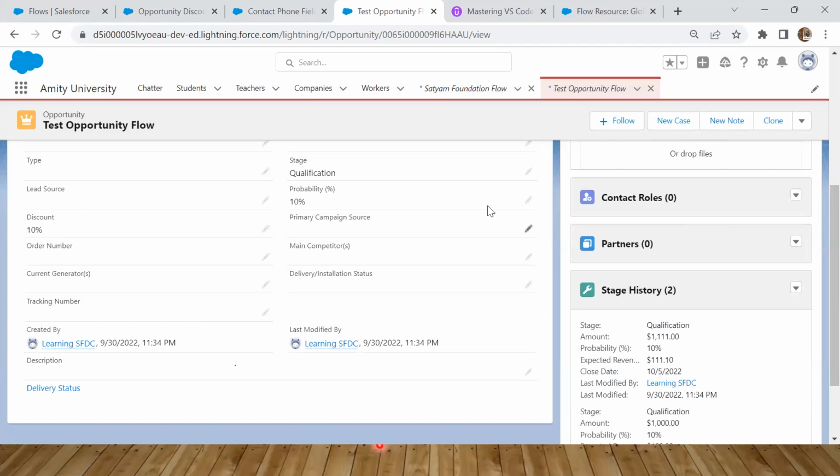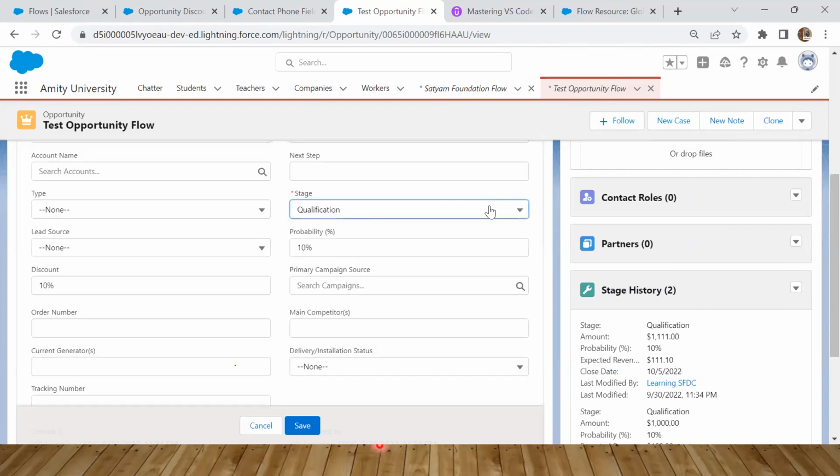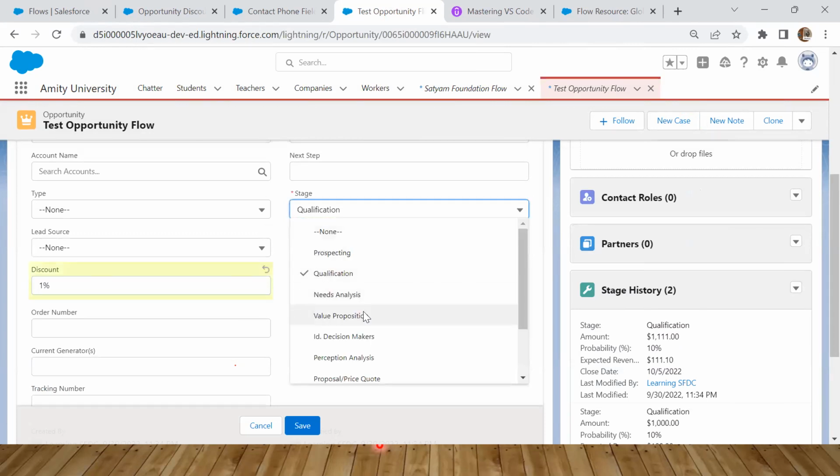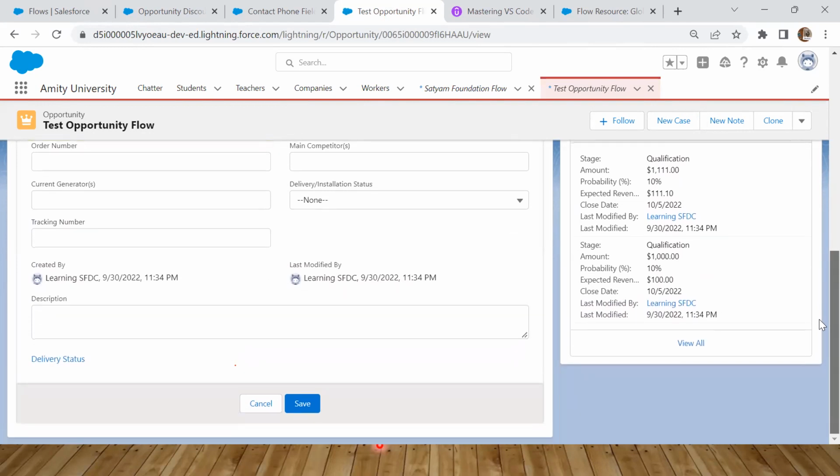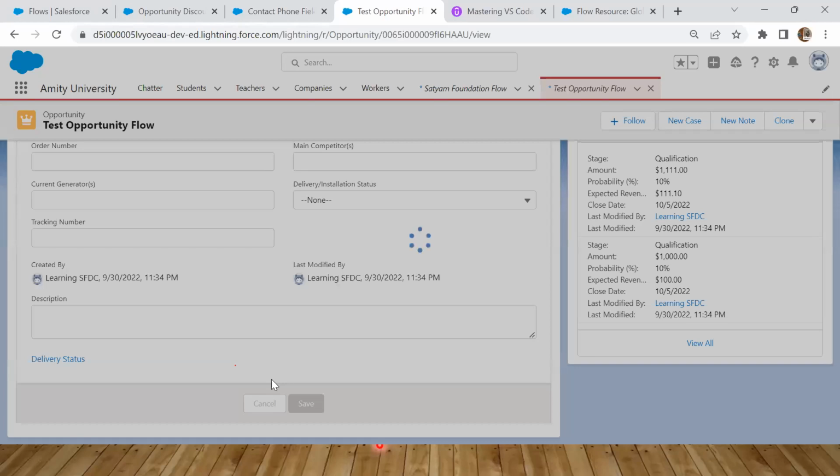Now what happened is you had a good conversation with the client who is building up this opportunity, and you tried to give him more discount. You are planning to give him a little more discount because you feel that he will go to the next stage, value proposition. I have decided to give him 15% discount. I will give him 15% and I'll click on save.